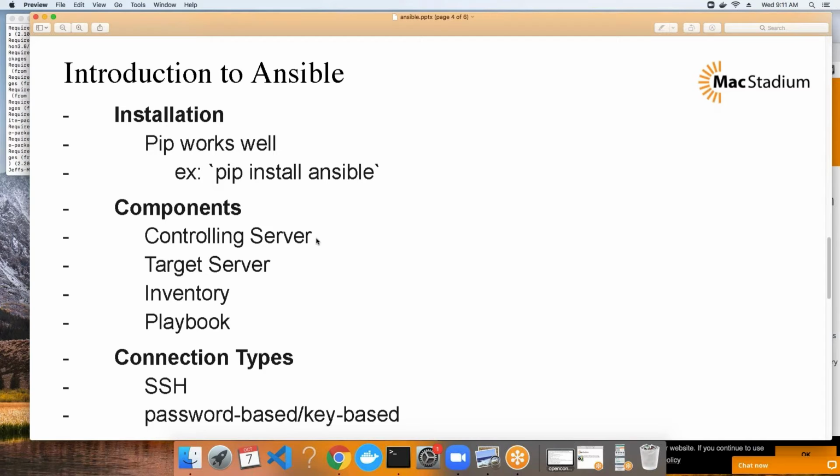So that's what that piece is. The inventory is a plain text file. It lives on the controlling server. It's just a list of servers against which Ansible needs to go run. Right. So once Ansible picks up the inventory and parses it, and goes to work on these target servers, it needs a list of commands to execute. And in Ansible, that list of commands is called a playbook. Playbooks are written in YAML.